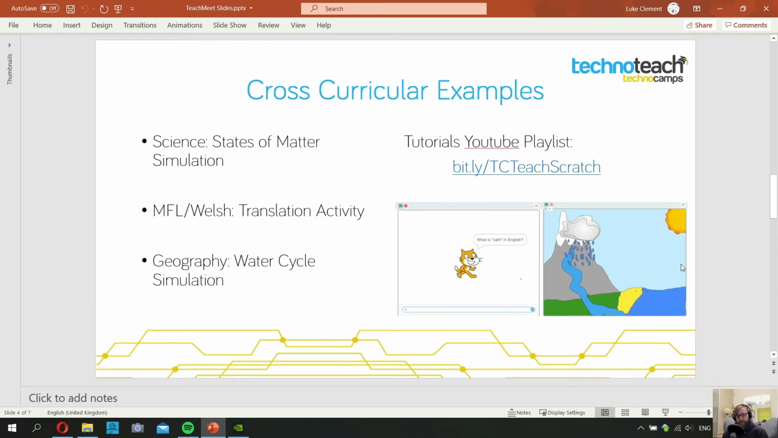So some cross-curricular examples that I've thrown together this week. In science, because of my science background, I tend to focus a lot on making nice Scratch programs or workshops for kids to develop not only their programming skills and understanding of programming, but applying it to other subject areas. So states of matter, a simulation for that, is something that is really easy to do, and it's an abstract concept that usually, we can't see atoms and how they behave. We only kind of see the results of how they behave and how they move.